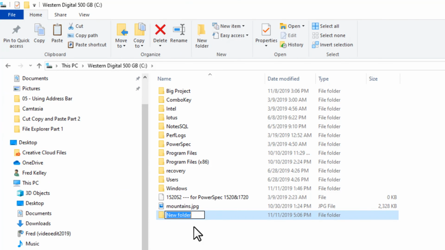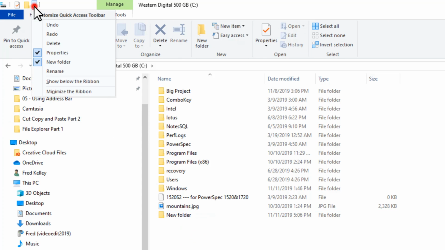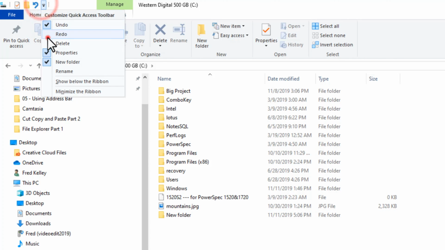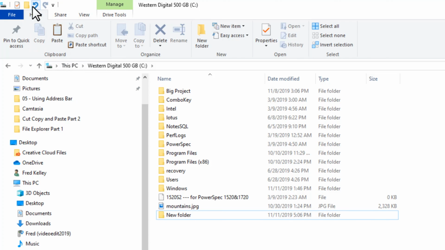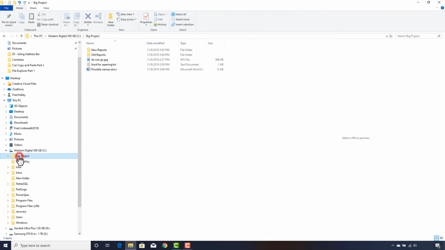You can turn on the other Quick Access buttons if you want, and you can also relocate the Quick Access Toolbar below the ribbon. I recommend turning on the Undo and Redo buttons. These make it easy to undo something, such as accidentally dragging a file to the wrong place or deleting a file you wanted to keep. To the right of all the Quick Access buttons, you'll see the name of the folder you are currently viewing.